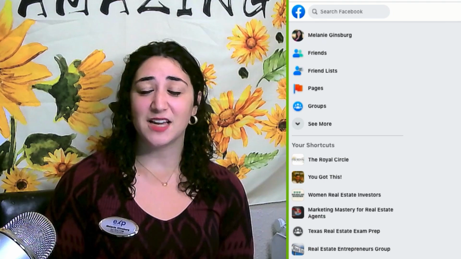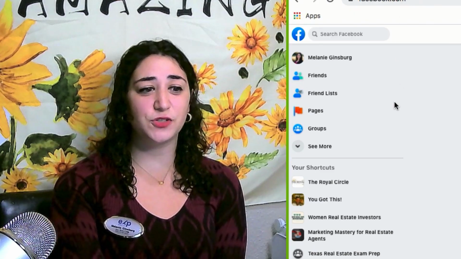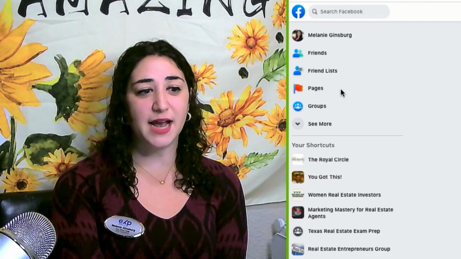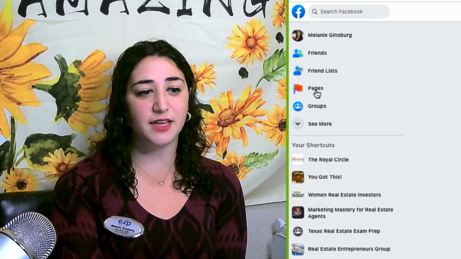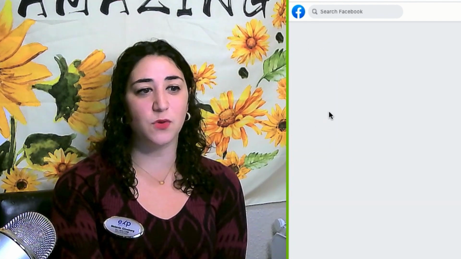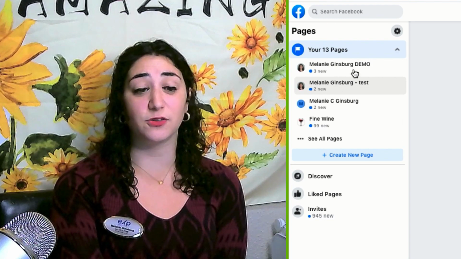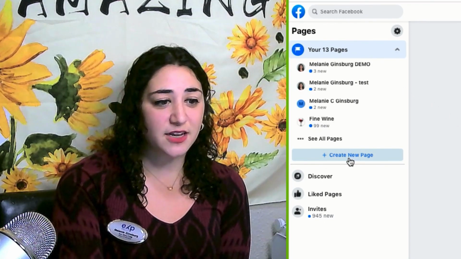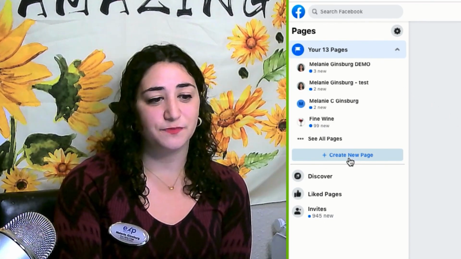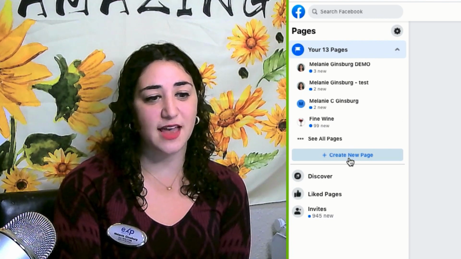Don't do that. All right, so the first thing you need to do is go to the pages on Facebook. Mine is at the top here because I use it quite often, but you might have to go down to see more, and then it's just in alphabetical order. Down here it says create new page. So you click that.